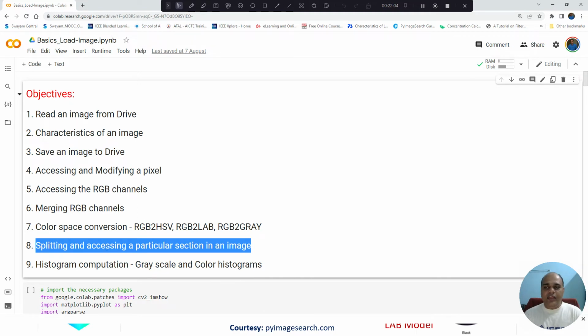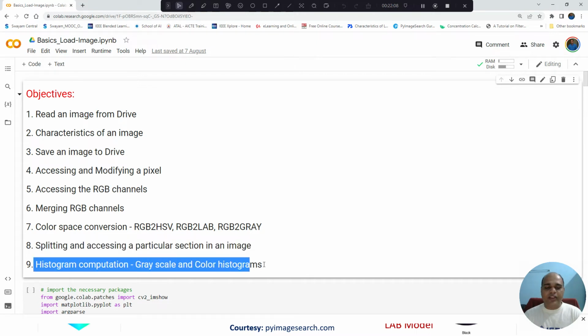Finally, we will conclude the program by computing the histogram representation of our image. So what do you mean by a histogram? A histogram gives information on the distribution of color content in an image. Which color is more in the image? Which color is less in the image? Such information can be obtained using the histogram computation.